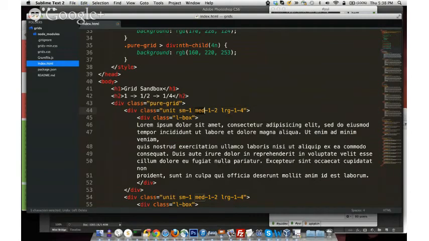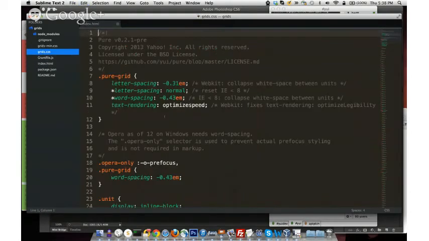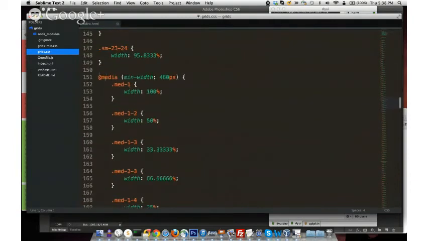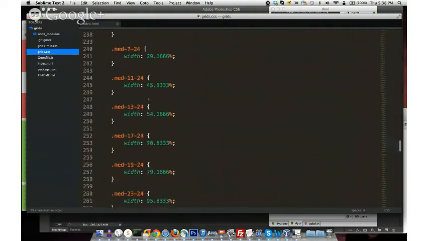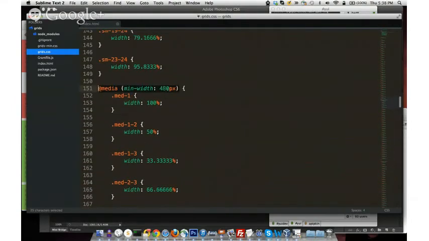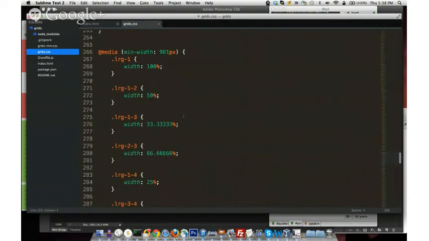And so the way these are defined, these mediums and larges are inside media queries. So something like this. The mediums are defined inside a media query of at least 480 pixels. That should actually be 481, because it should be a little bigger than an iPhone or something like that. And then the larges are defined inside a 981 pixel or higher.